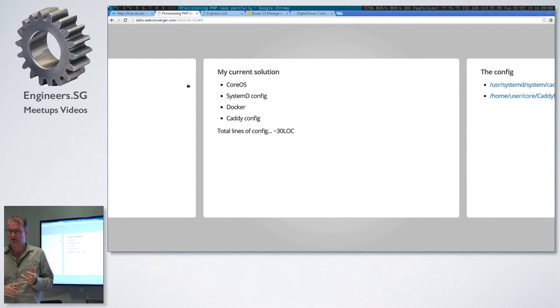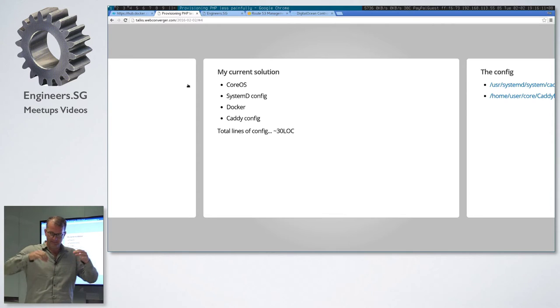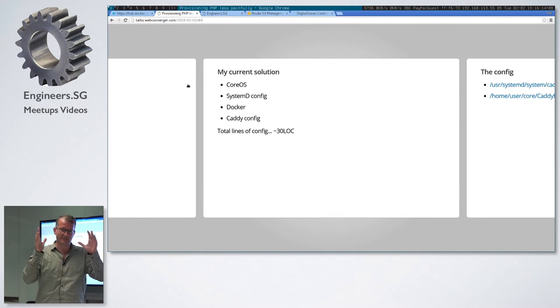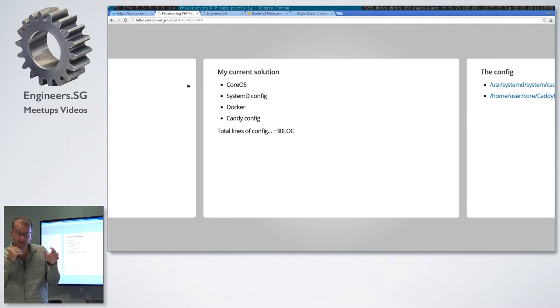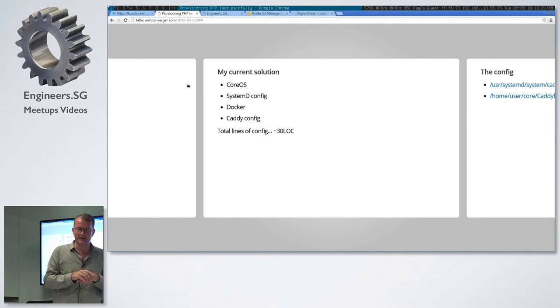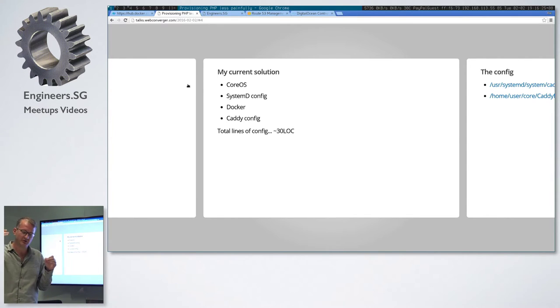Who knows what CoreOS is? No one, okay. CoreOS is basically a Linux distribution that just runs Docker. But the added benefit is that CoreOS randomly reboots. It doesn't quite randomly reboot. It reboots in order to upgrade itself.